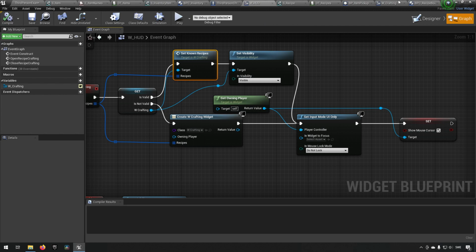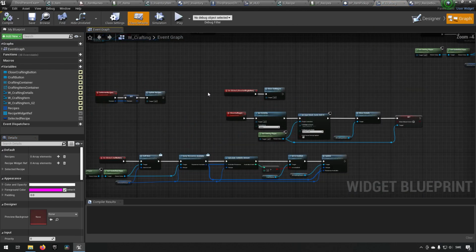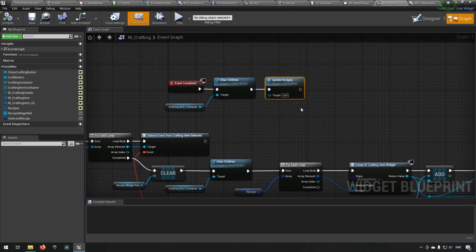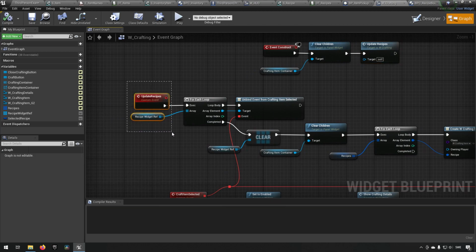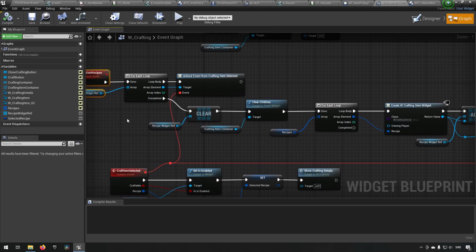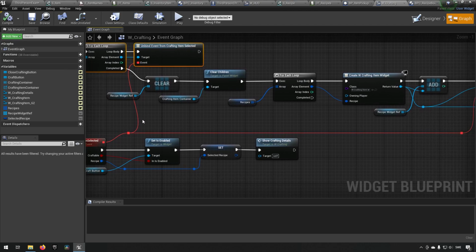So if we go to the crafting widget over here, you can see that on event, we update the recipes over here. Updating the recipes is the function that we call otherwise if we already had it created. And we go through and clean up some events if we had them assigned earlier. We clean up the widget containers and our references for our widgets, because we're going to be creating new ones.